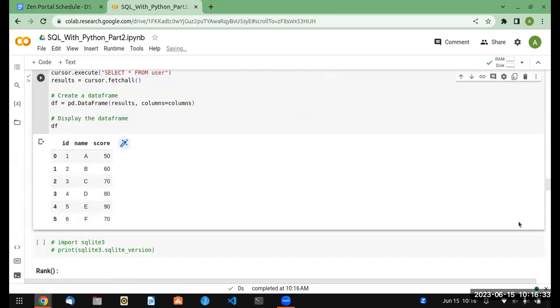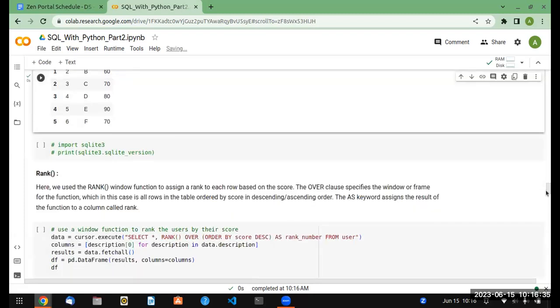Now what is the window function called rank? The rank window function assigns a rank to each row based on the score, or the value of that column. So in which cases is this going to help you? When you are sorting your results with a rank number.